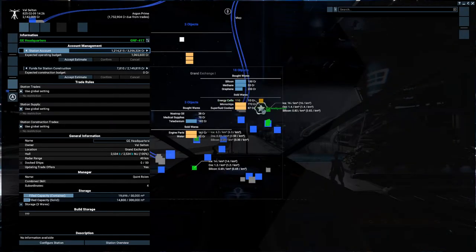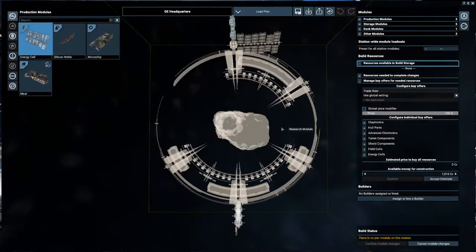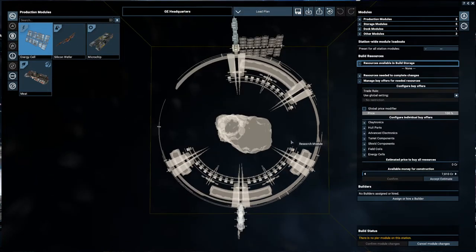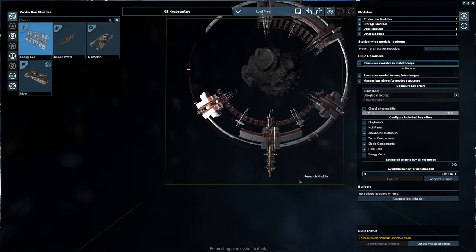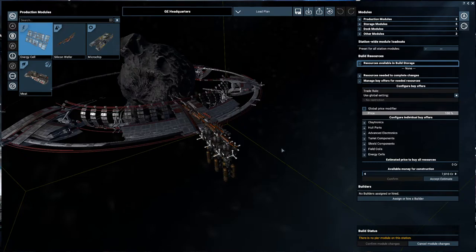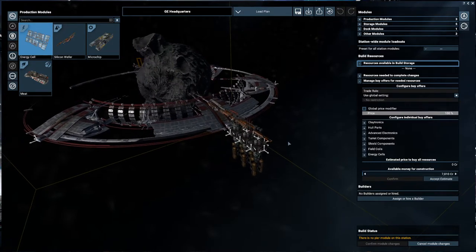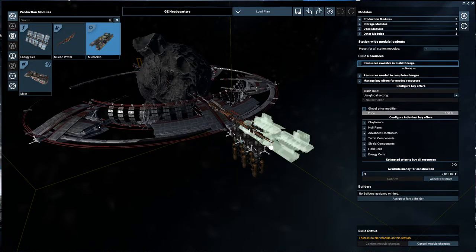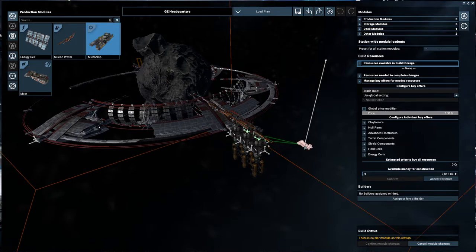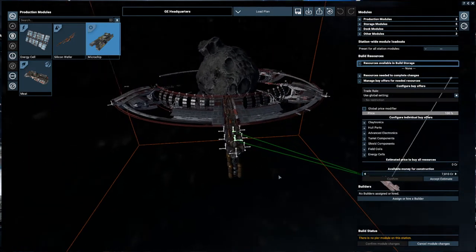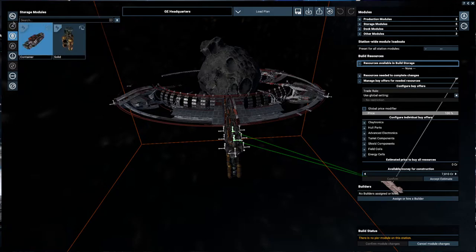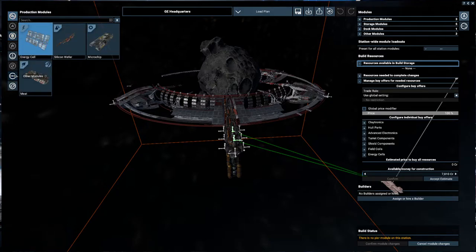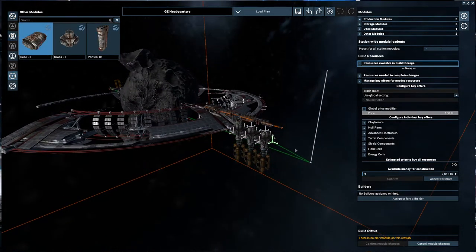Okay, so I'm going to discard those changes for the moment. We've learned a few interesting things about how to handle this. So, the main thing that we have learned is that we may want microchip production somewhere else.